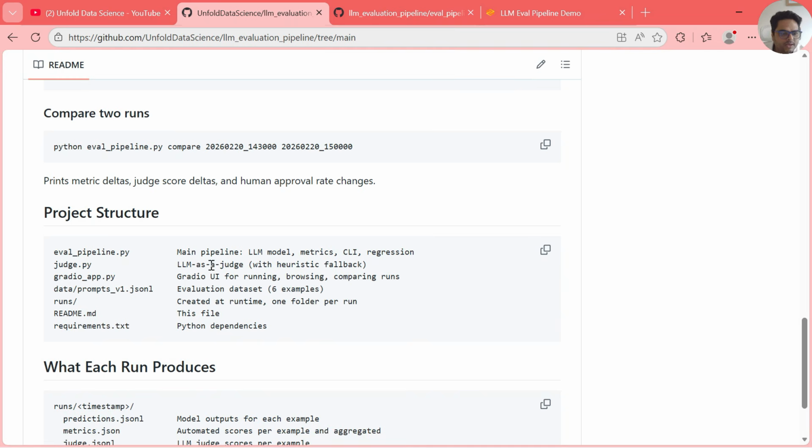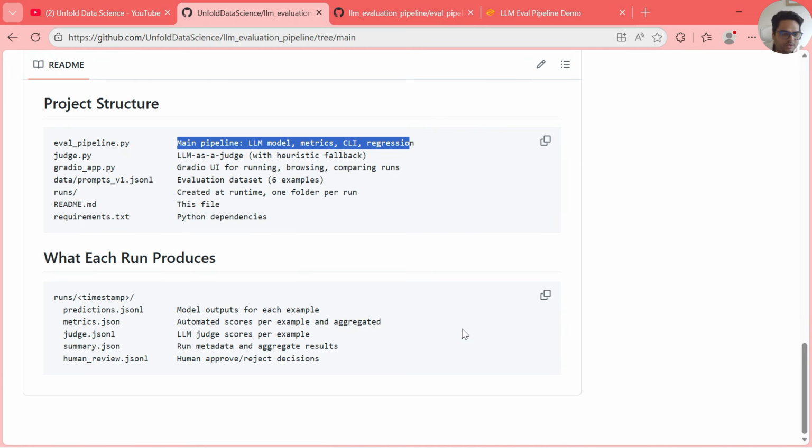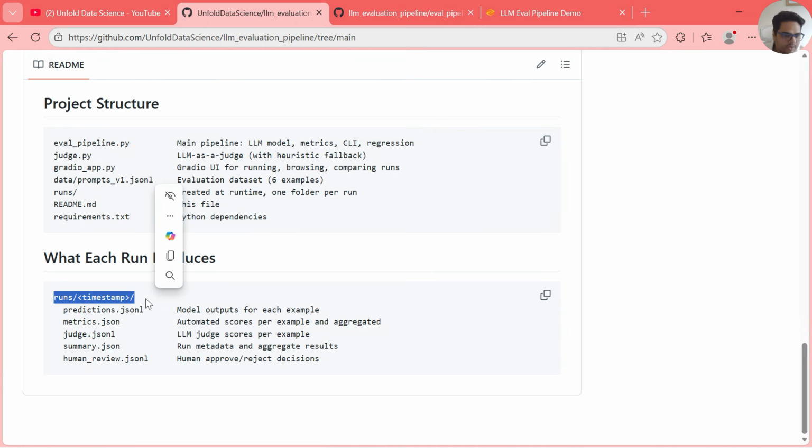And I explained you this LLM as a judge. I explained you Gradio for UI. This is data set. In runs folder, your run related data will get stored. Requirements, basically Python dependencies, and evaluation pipeline. We have been talking all this while. When I do a run, then what all will get stored? Very important to understand this, guys.